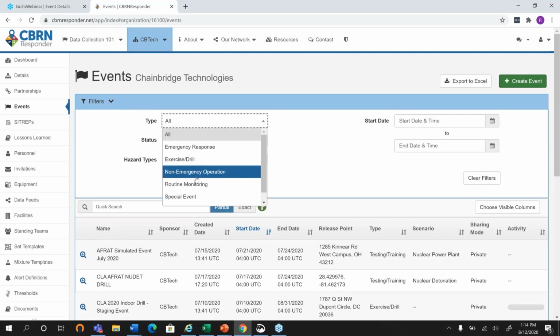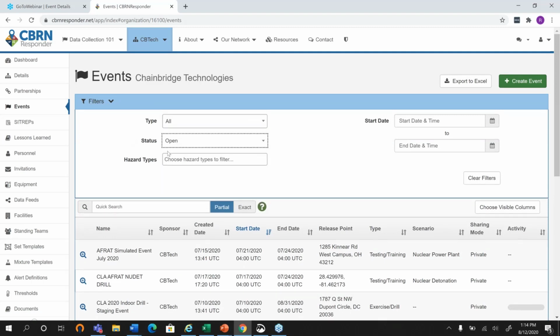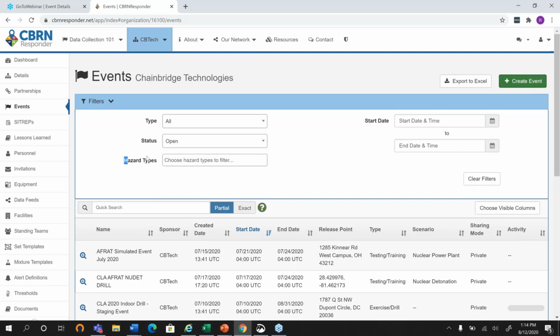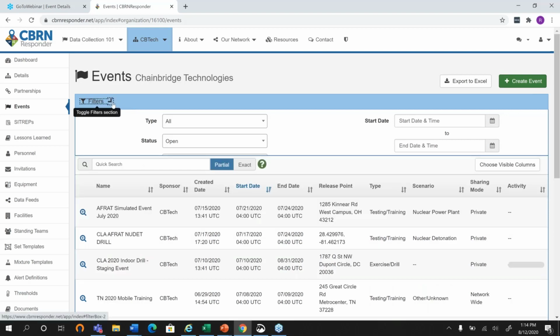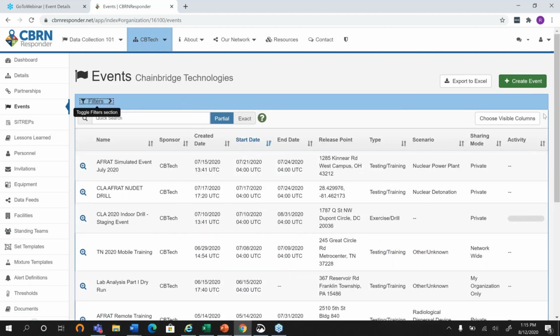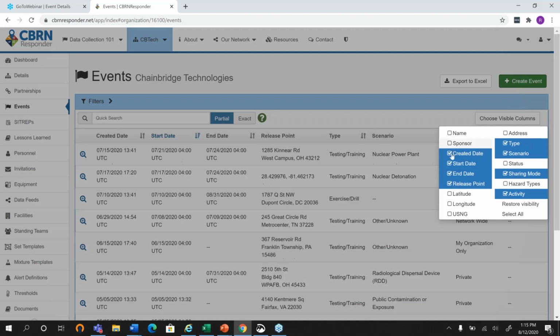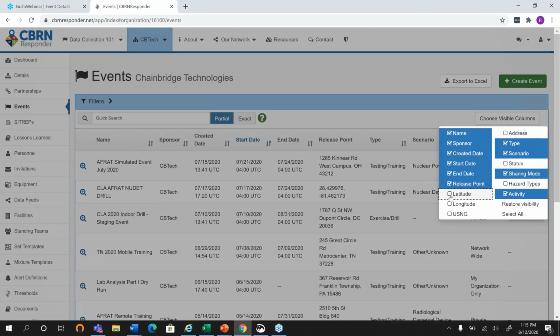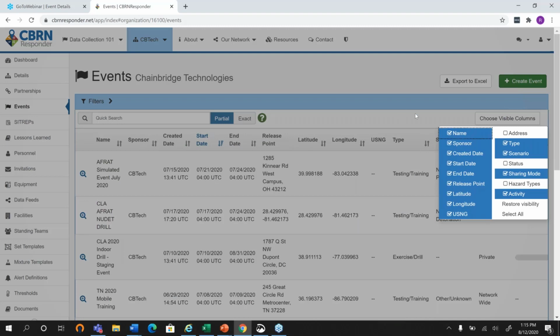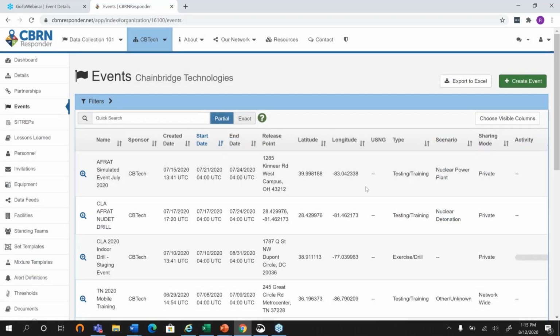So you can filter by what type of an event, the hazard type that it is, and a start and end date time. Another way to filter a little bit of what you're looking at is over here on the right-hand side, we have this Choose Visible Columns button. If you select this, you'll get a series of boxes that are either checked or unchecked. Depending on what you need, you can uncheck names and the sponsors, and that will populate what you see on your list.